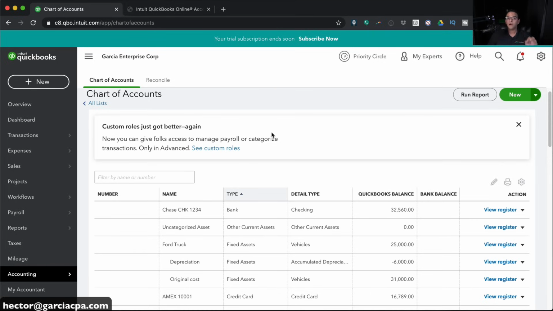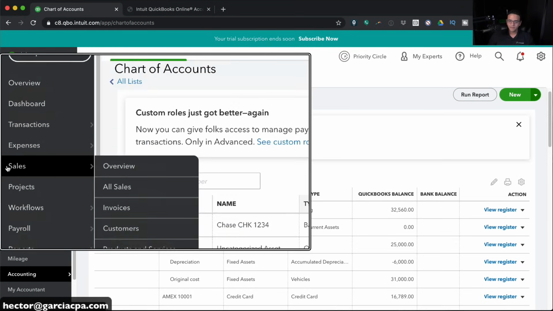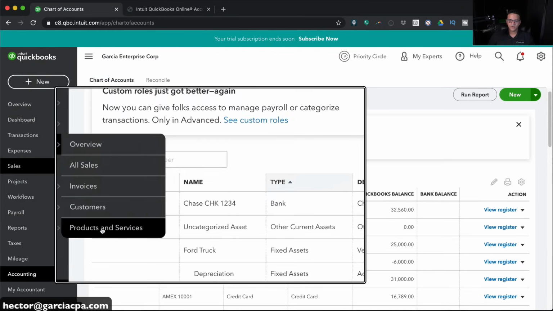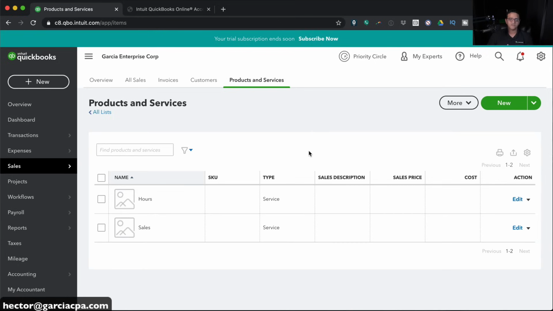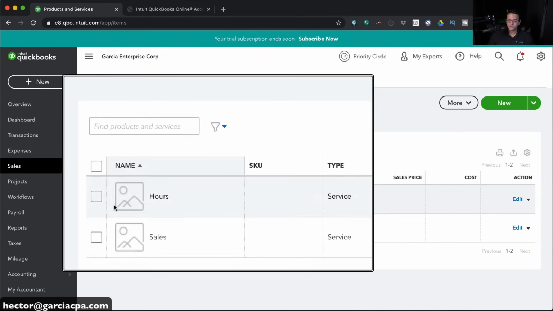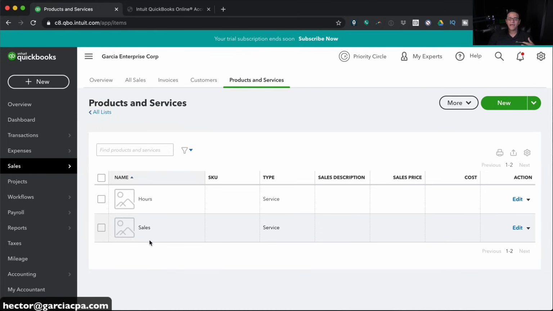Let's move over to now products and services. So right here under the sales tab on the left hand side, we're going to go to products and services, and this is where we create all the different products and services that we create. Notice that QuickBooks by default creates hours and sales as 2 default items, but here's when we can decide what kind of products and services we're going to sell.